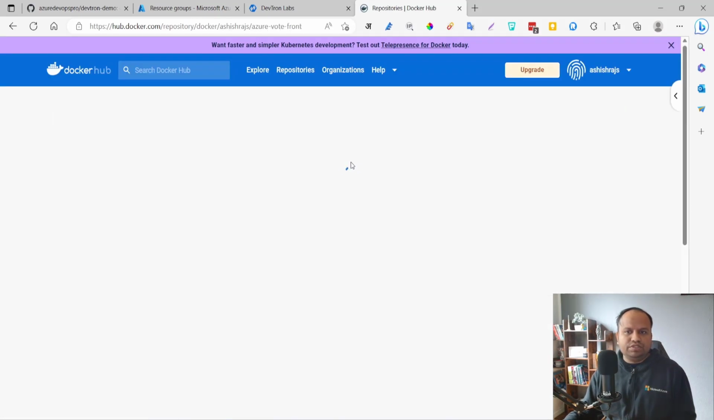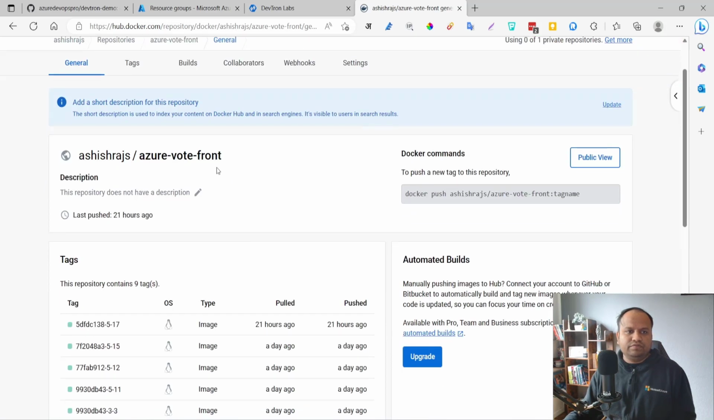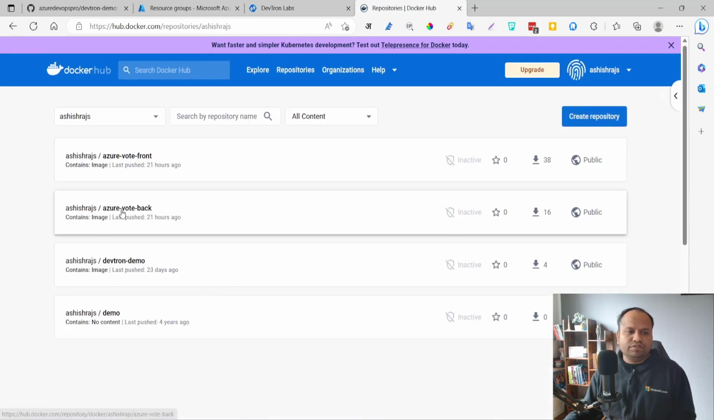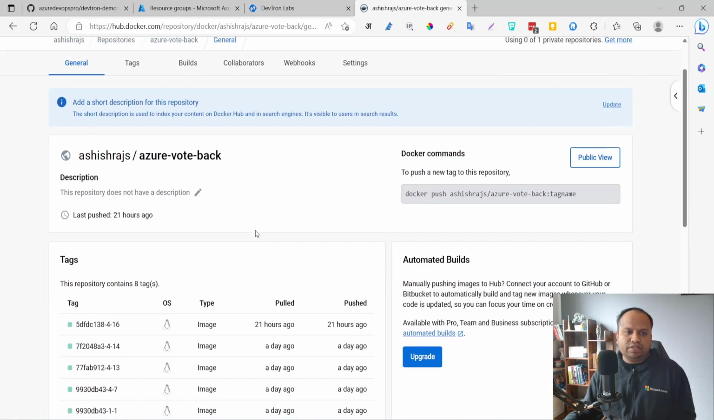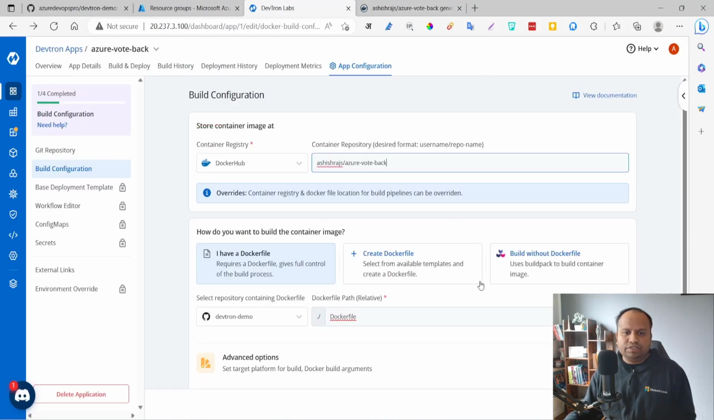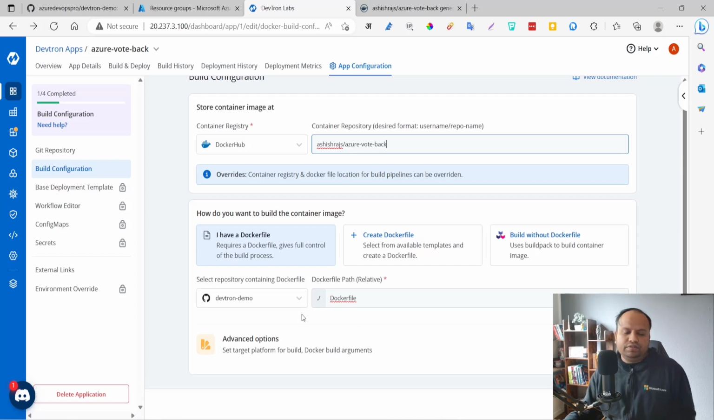Okay, so you can see that it's there, front, and then we are going to create this one in a bit. And this is back. The last time I updated was 21 hours ago, but right now we'll go ahead and push it. So yeah, and I have a Docker file.